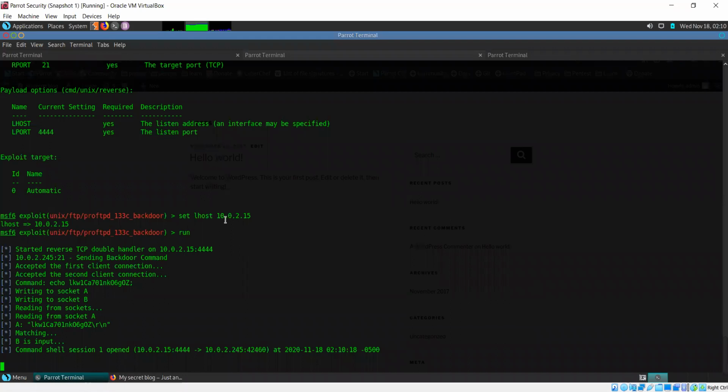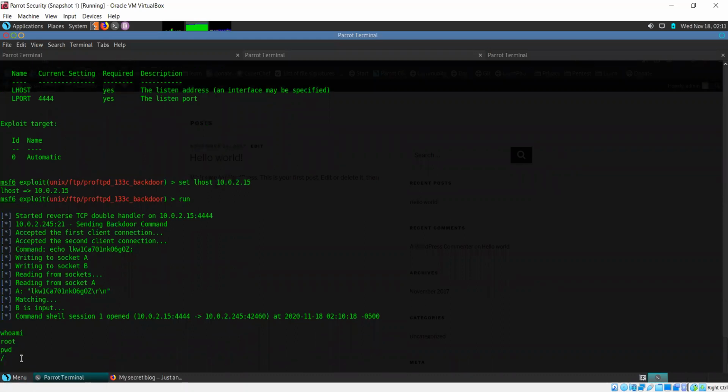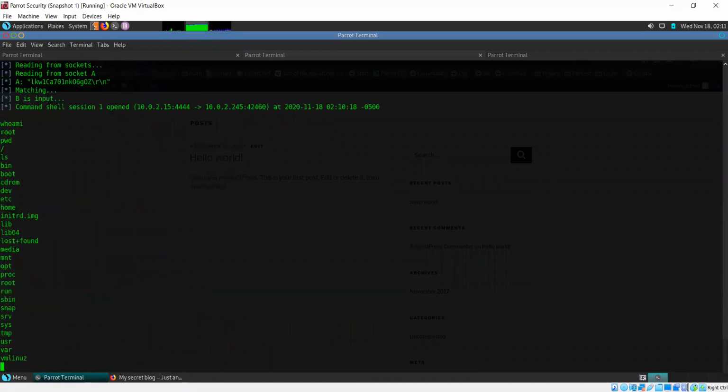Okay, so it's telling us that the command shell session 1 has been opened. That means if I try to run commands here, I should get results. Okay, so am I root? So I have root access to the target system now. So this is one way, which is a shorter way of hacking this system.